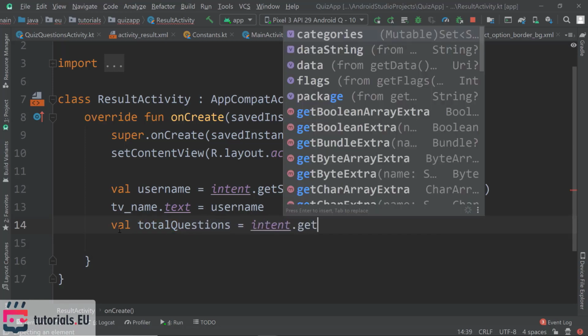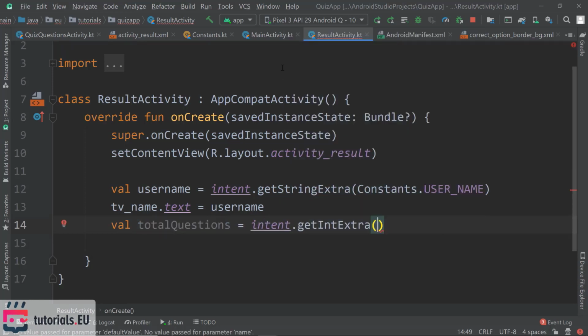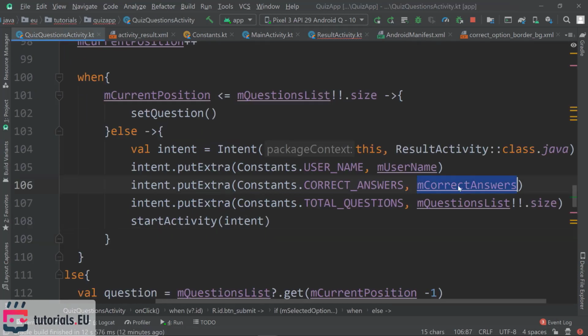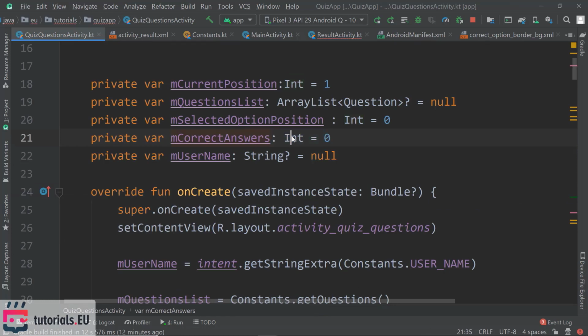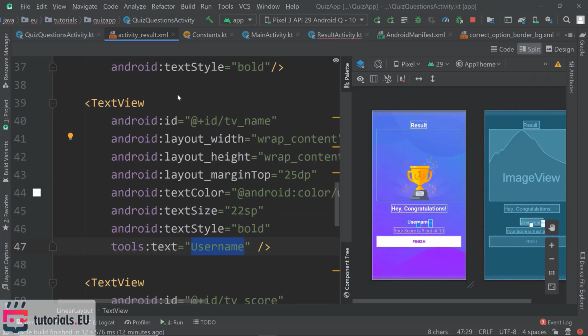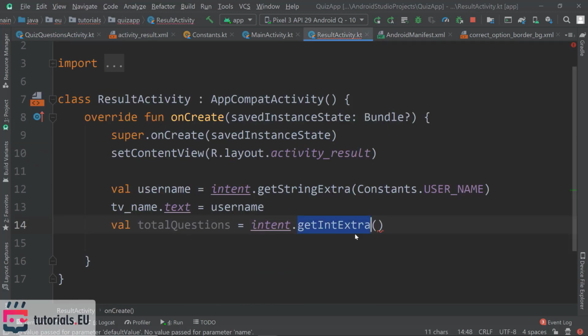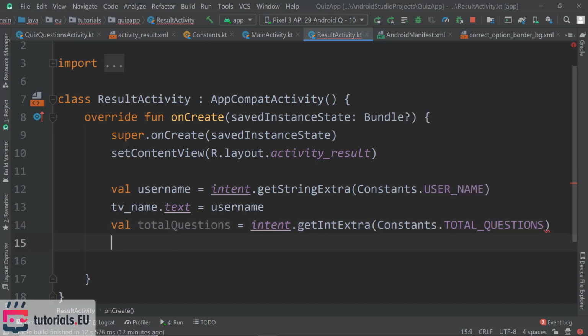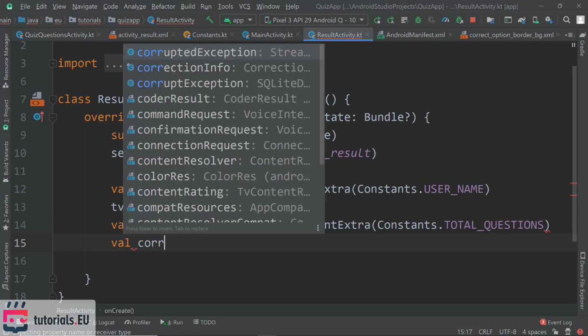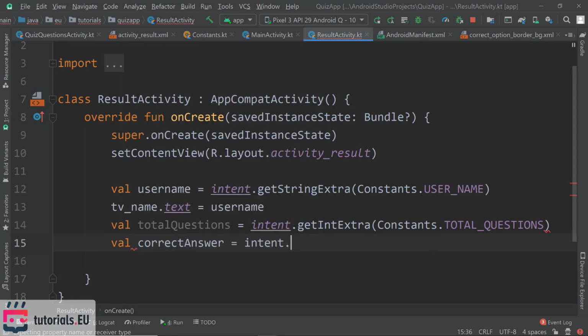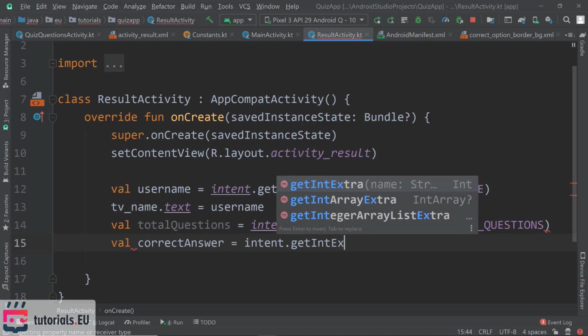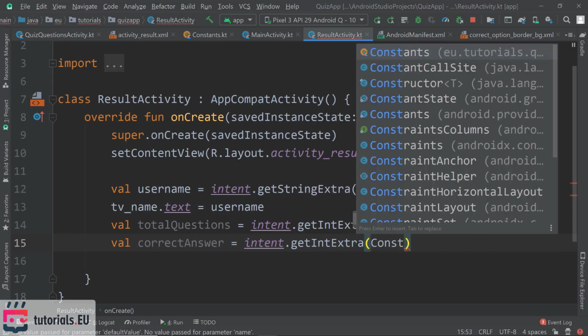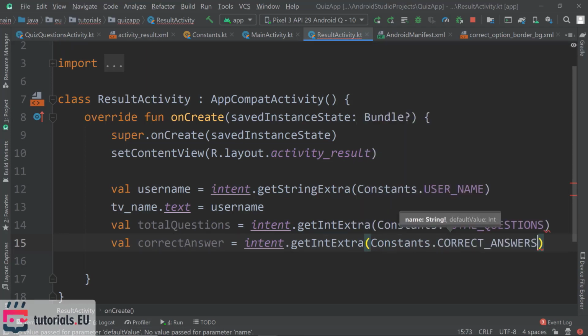is going to be intent get int extra this time, because if we look at it, here we sent over correct answers and it's an integer. All right, so we need to pass in the right value, of course, and we need to get the right value here. So we're not getting a string as we did before, but we get an int. So get int extra is going to be constants dot total questions. And now val correct answers will be intent get int extra, because the correct answers is also an amount, so it's also an integer. Constants correct answers.